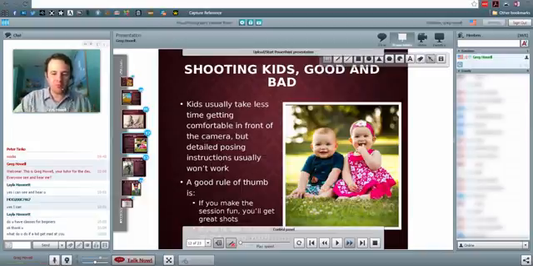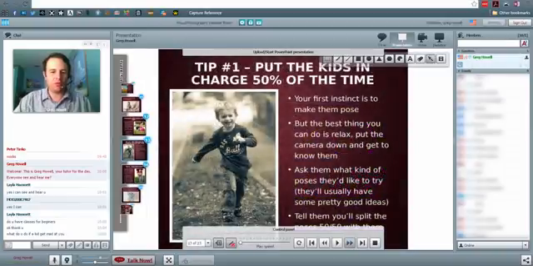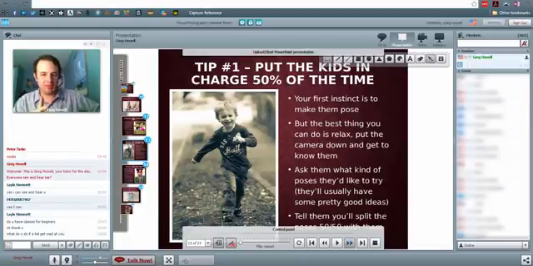If you're going for pose type stuff, you can work with them, but here's my biggest tip for working with kids. Tip number 1, put the kid in charge of things 50% of the time. And when I say in charge of things, here's what I mean. Your first instinct, usually as a photographer, is you're going to want to make these kids pose for you. But the best thing you can do as a photographer is just relax.